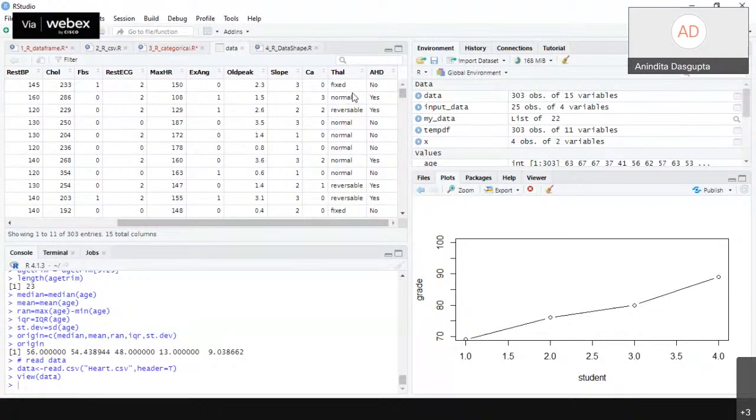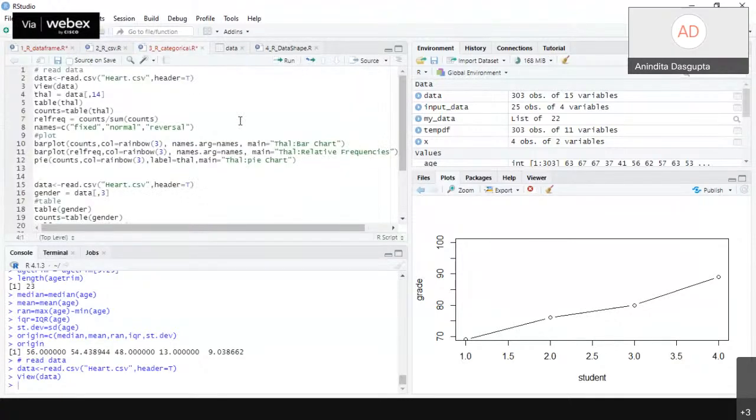Thalassemia has fixed, normal, reversible. These are the three categories of thalassemia here in the data set. Now this is a categorical value. Now we'll make it as a table, thalassemia. We are just extracting the 14th column, which is thalassemia, and we will run it. Thalassemia equal to data, under square brackets comma 14, is the extraction of the 14th column.